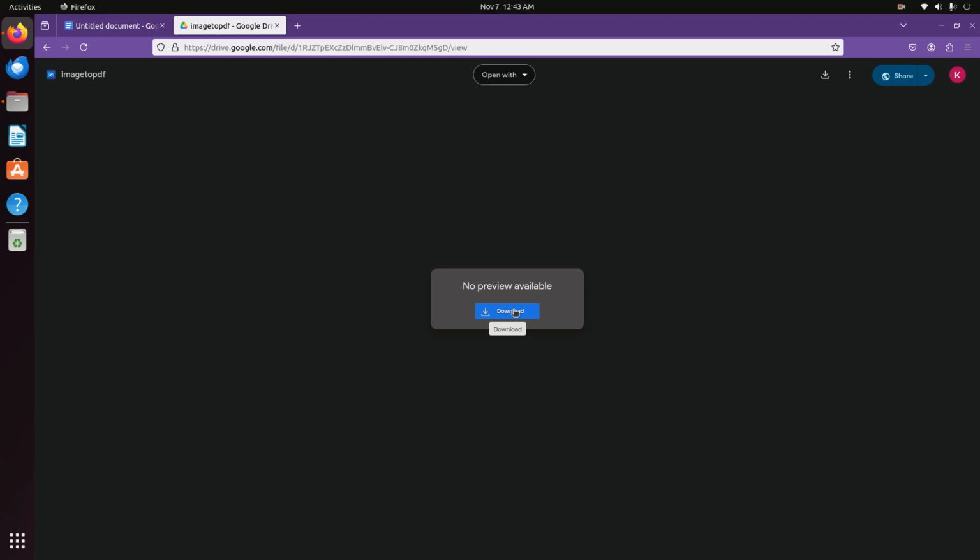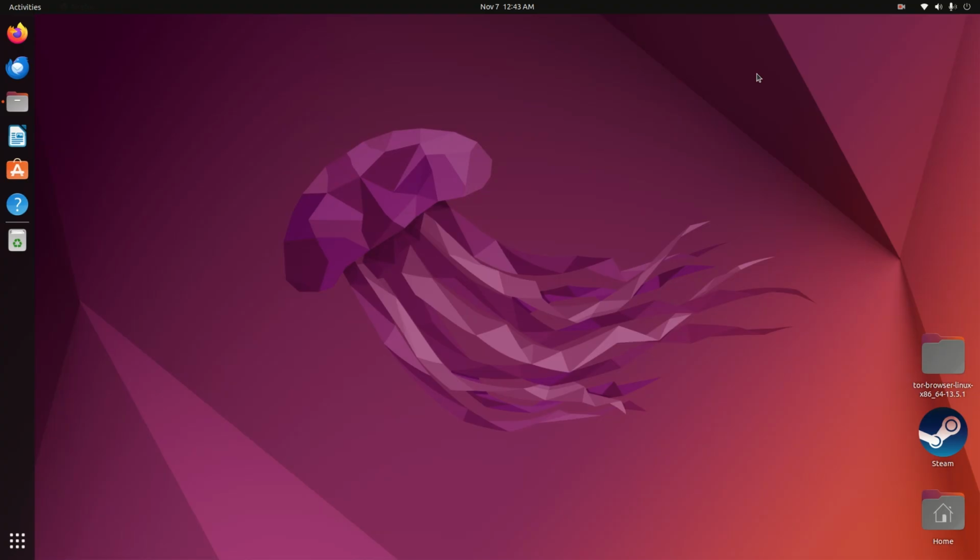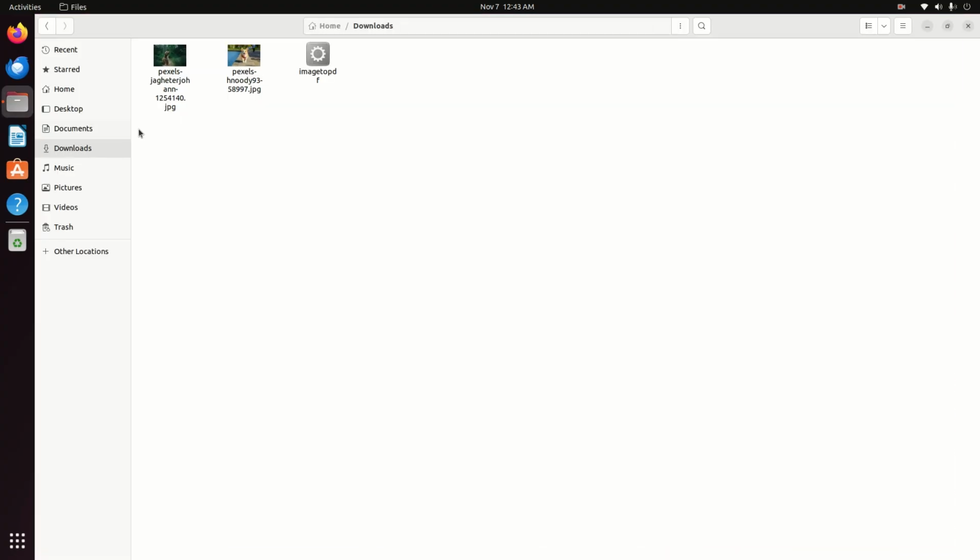Now, I know I'm using Linux, but this program is 100% compatible with Windows. I promise I've made it compatible with Windows. Okay, so you just want to click download, and I'm going to meet you in the downloads folder. So this is my downloads folder. Again, I'm using Linux, not Windows, so it's going to look a bit different, but it should still be the same concept. So this is the program right here, image to PDF.